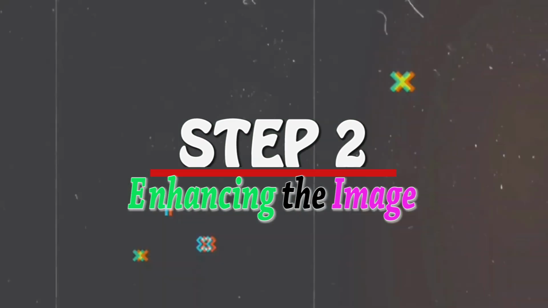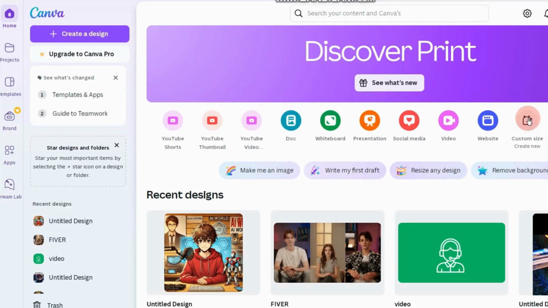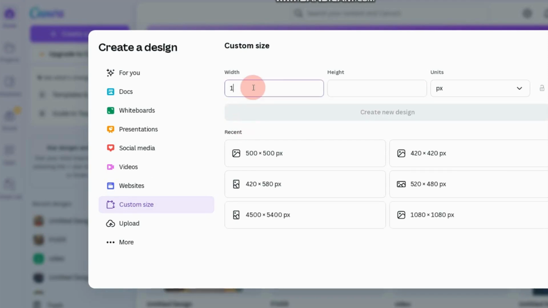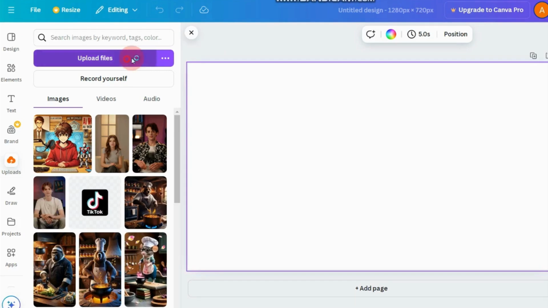Step 2. Enhancing the image. After generating the image, the next step is enhancing it. For this, I'll use Canva Image Upscaler. Start by going to Canva and selecting the custom size option. Set the dimensions to 1080 by 720 and click Create. Upload your image to Canva.